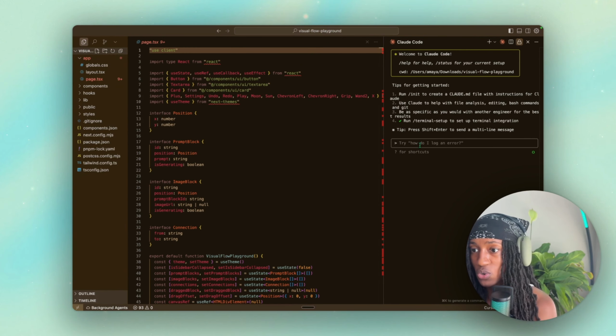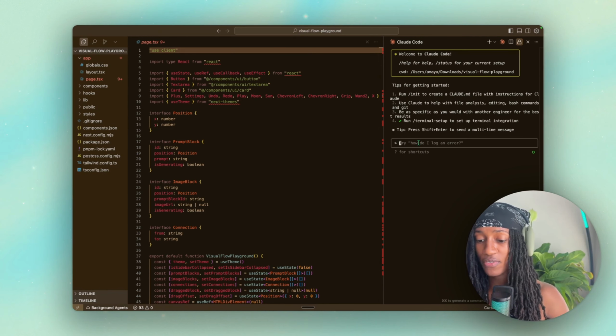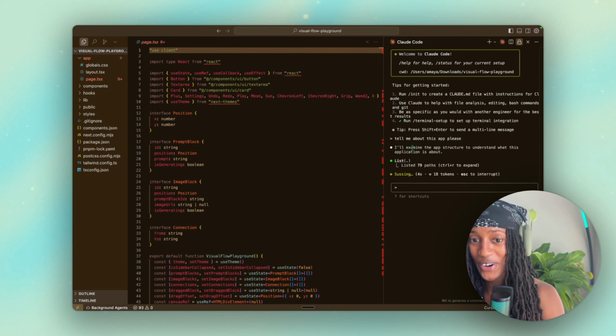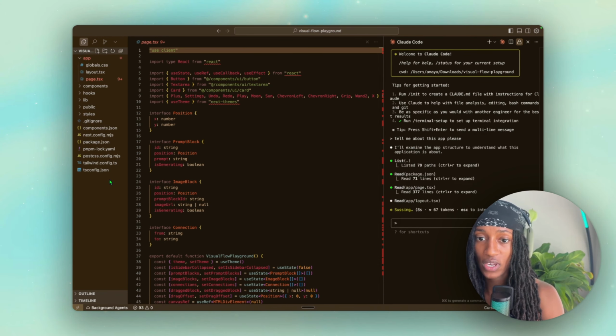Okay. Awesome. So now what I'm going to just start off is tell me about this app, please. And then Claude Code will go and suss through our code files and tell us what kind of situation we have over here with these files. So you can see it says, I'll examine the app structure to understand what this application is about.